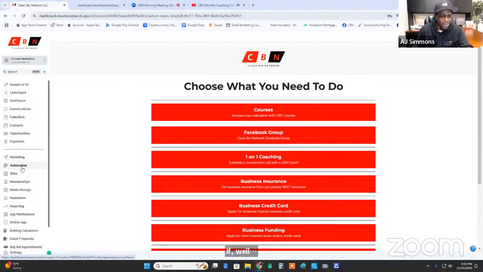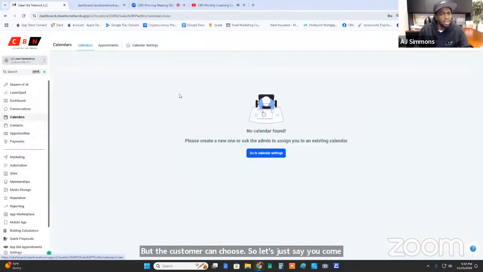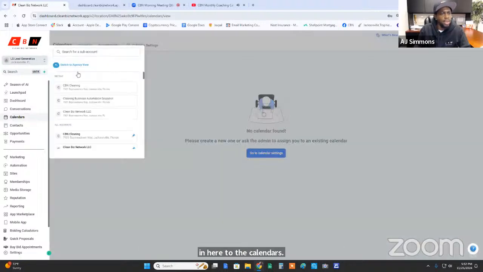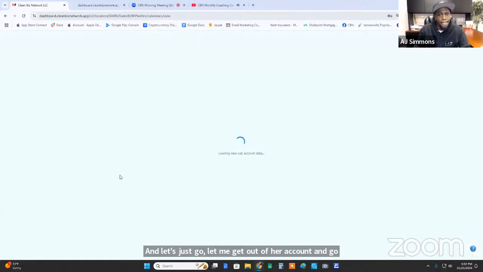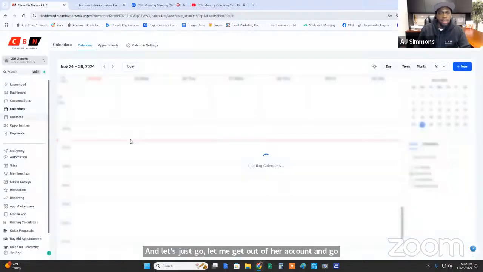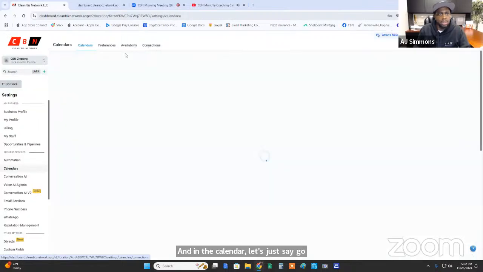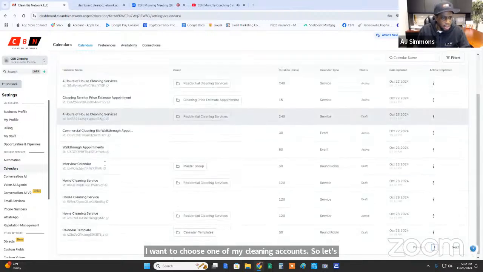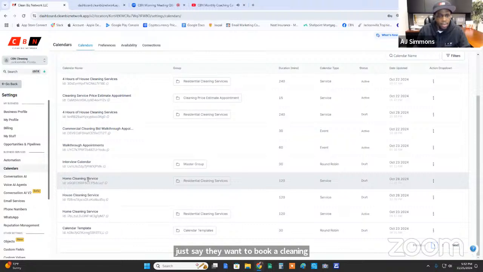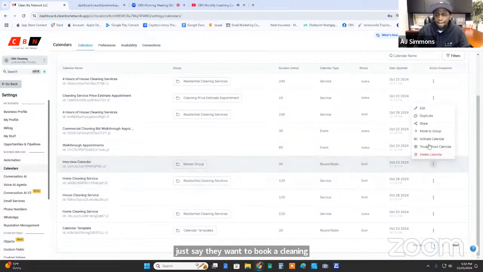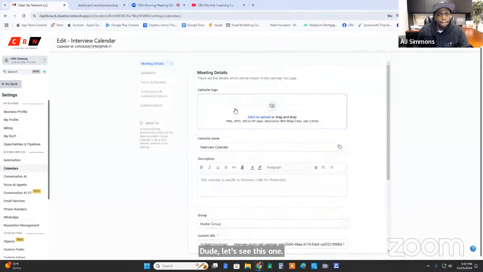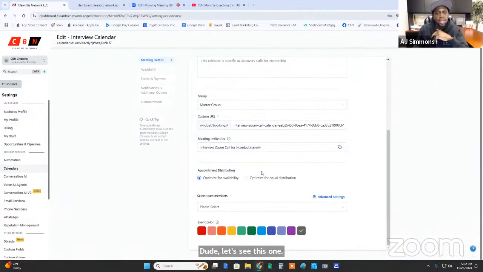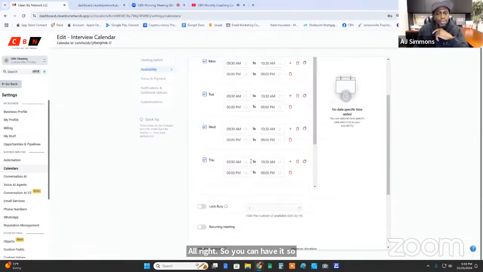If you've been in the automation tabs, in the automation program, I can build it for you or show you how to build it. But the customer can choose. So let's just say you come in here to the calendars, and let me get out of her account and go to a different account. In the calendar, let me go to calendar settings. I'm going to choose one of my cleaning accounts. So let's just say they want to book a cleaning, right there. All right. So you can have it so that they can choose the person that they want to clean.